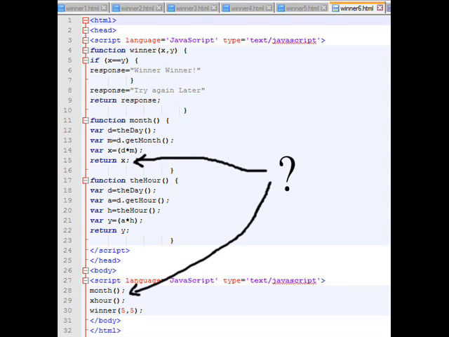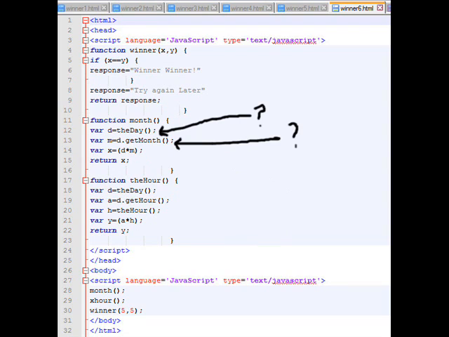But first of all, the month function on line 28 just says month. That means it's performing some action and printing some answer. But in fact, on line 15, they're returning x. I don't know why. You can't do that. And even within the month function, they've got a variable d equals the day and an m equals d dot getMonth, but they have no day function to get d, and d is not an object. I think they were trying to say d equals new Date, but they kind of forgot that.